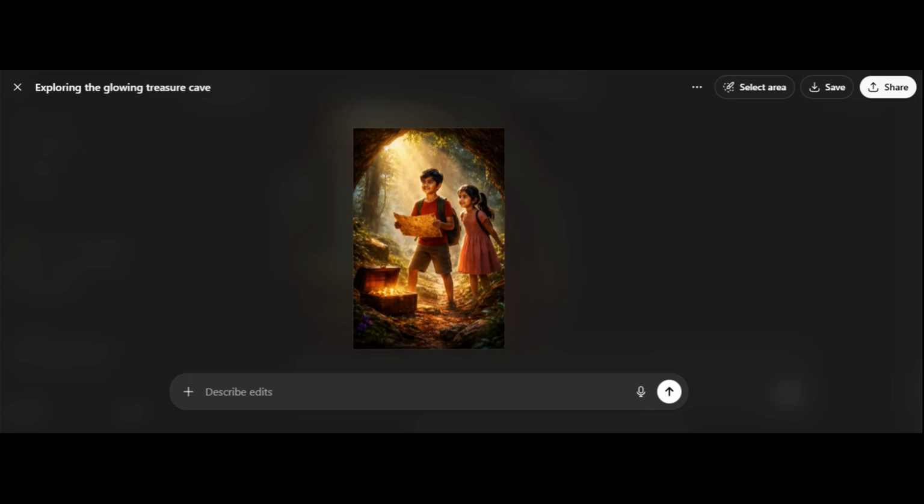So that's the full process for making animated stories with ChatGPT images. It's quick, beginner-friendly, and a great way to bring your ideas to life.